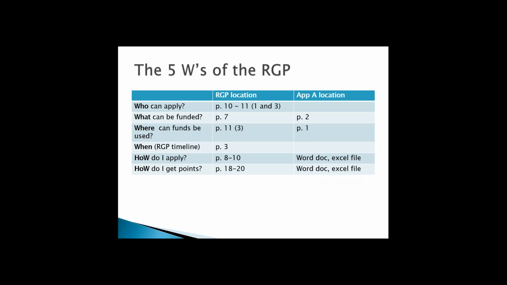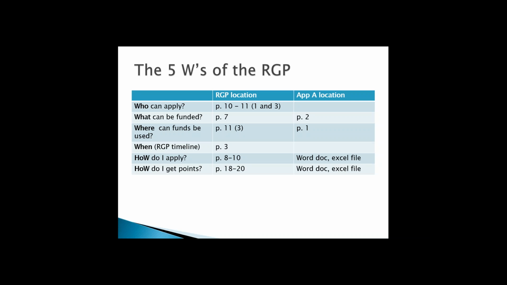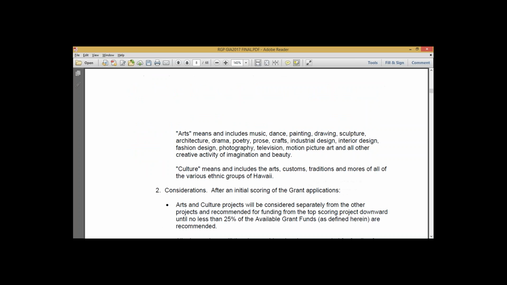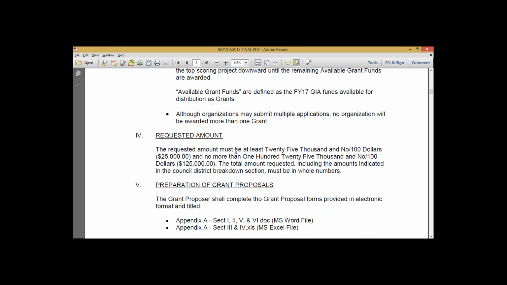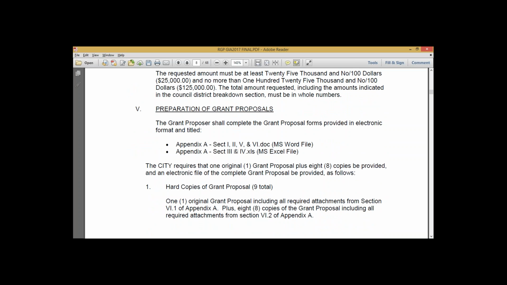I'm going to switch back to the PowerPoint now. Moving on to how. How do I apply for these funds? I'm going to answer this in kind of two parts. The first part, we'll take a look at the request for grant proposals. And this section will really talk more about form, or what will your final application look like.